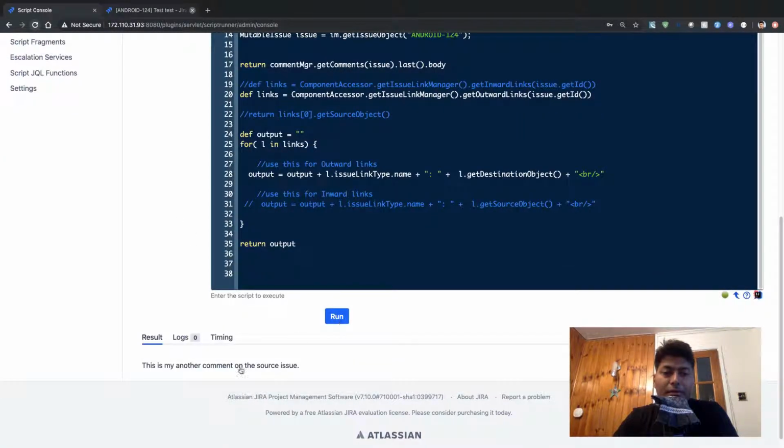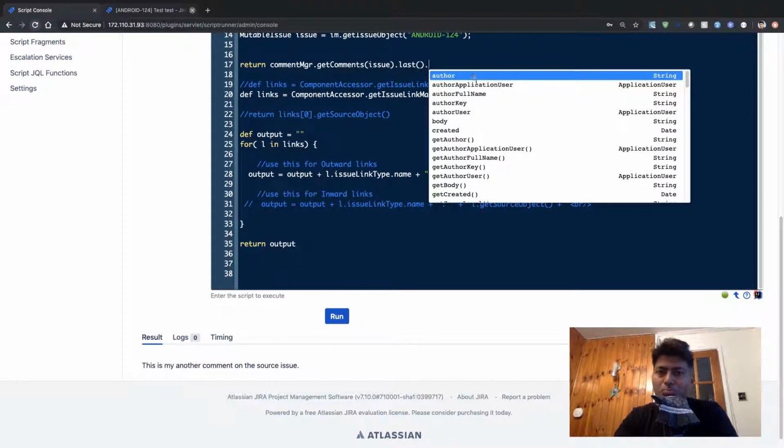So you can see here that we now have a comment, and if you want to see what else it can do, you can do control space, and you can return the author, you can return the created date, and a few other things, which is good. By the way, if you use body, you can see here that it is returning a string, which is great.